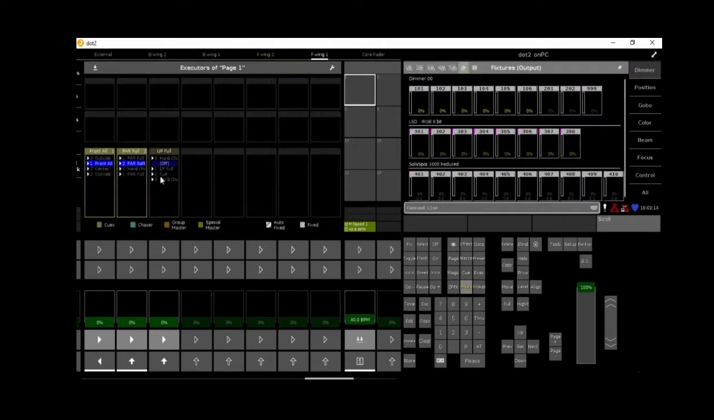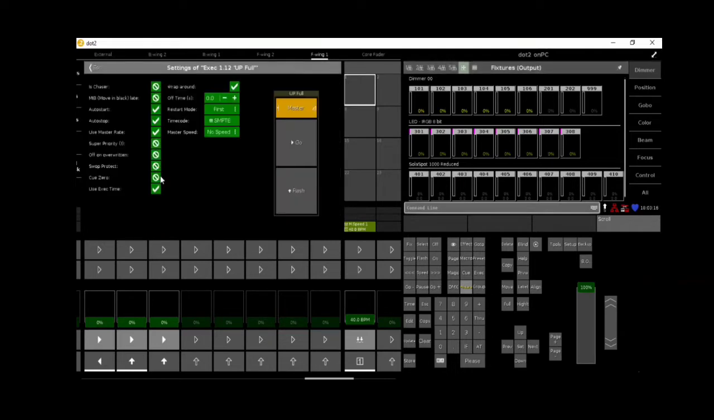Same as before, we're gonna modify the Q-stack options. The auto stop will be off. The restart mode, again on current. Flash button is fine, go is fine, and we're gonna assign on the same speed fader.